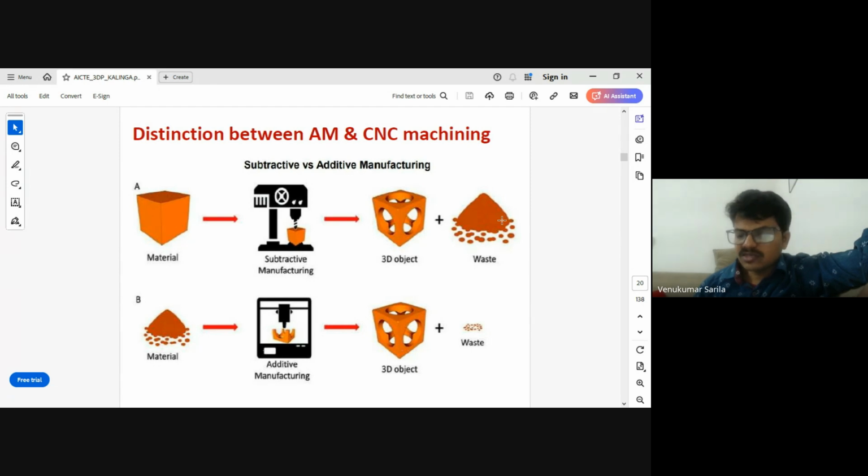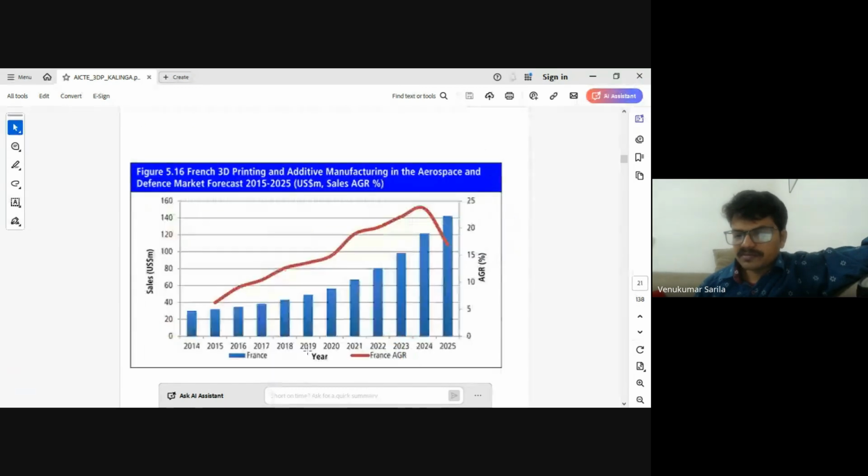Wastage is high. That is the major drawback in CNC machining, which you can call a subtractive machine. Here it is additive manufacturing: we are adding the material to get a product. In subtractive manufacturing, you get the product while removing the material. That is why it is called subtractive manufacturing, and here it is additive manufacturing.